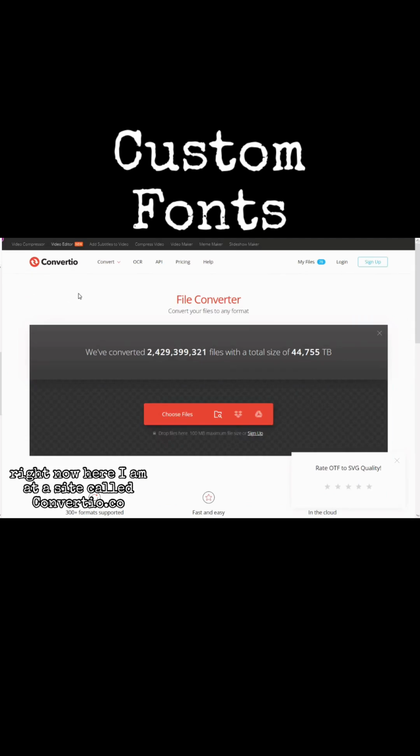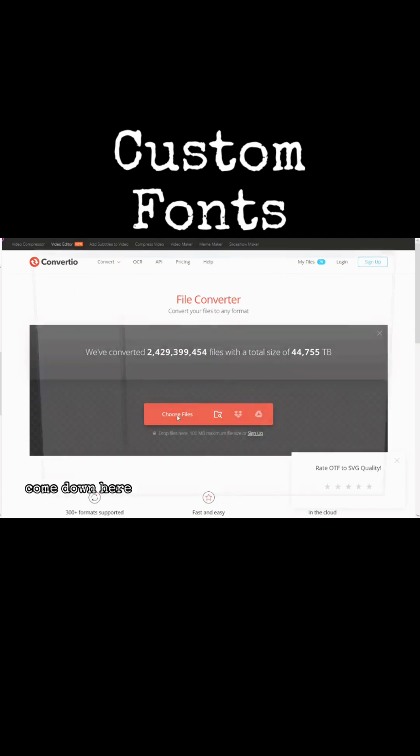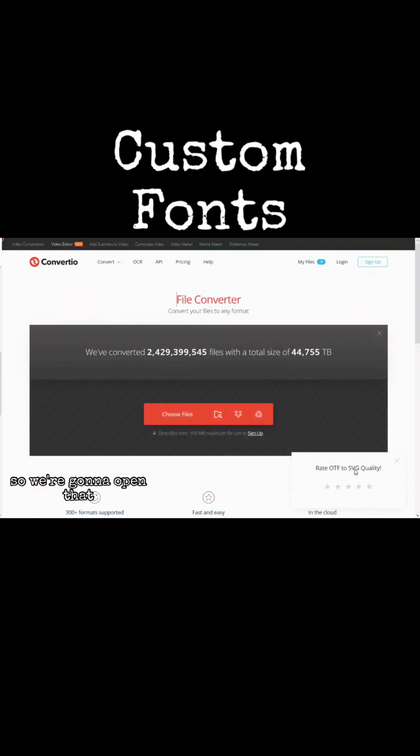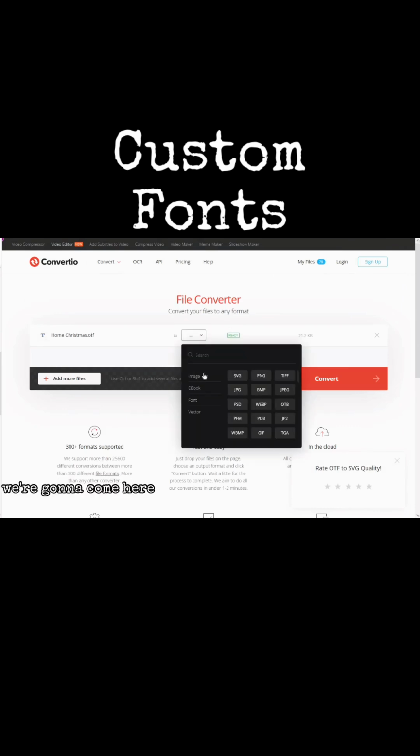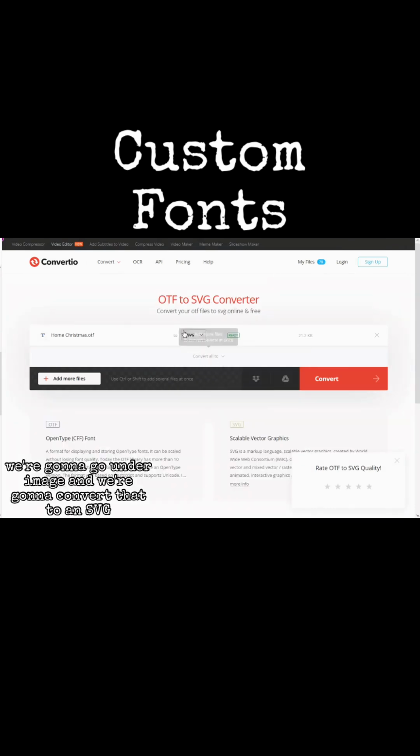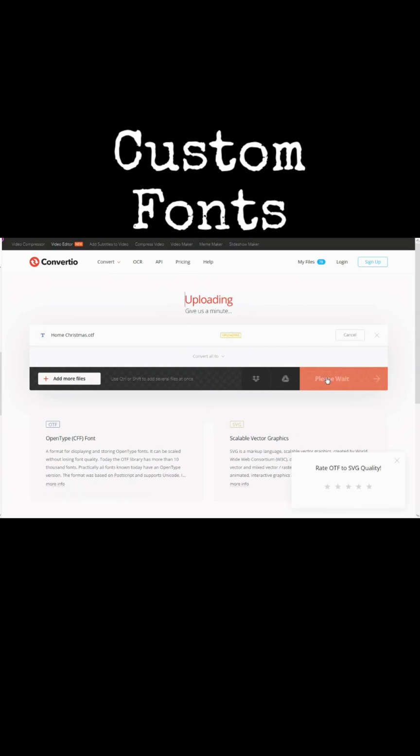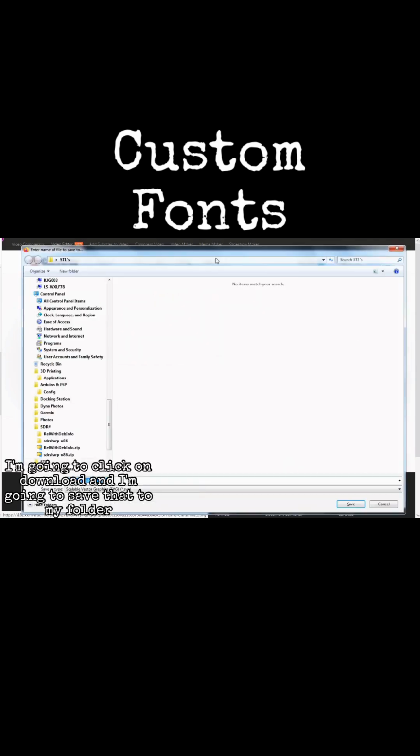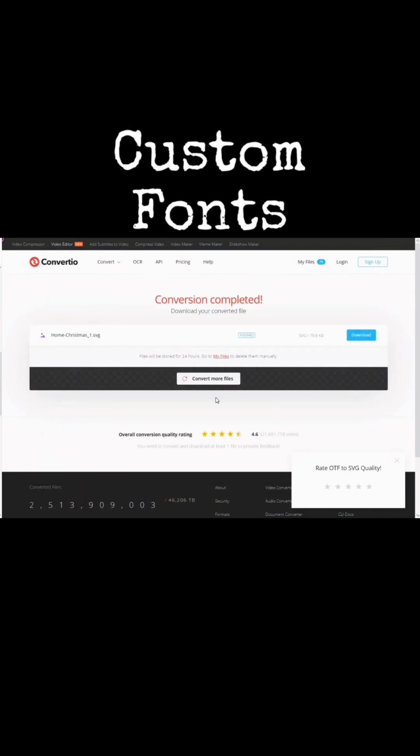All right, now here I am at a site called convertio.co. I use this quite often for doing different file conversions. We'll come down here, click Choose Files, and in this case, it's an OTF. So we're going to open that. We're going to come here, we're going to go under Image, and we're going to convert that to an SVG. We're going to click on Convert. When it's done, the screen will look like this. I'm going to click on Download, and I'm going to save that to my folder. It's called homechristmas1.svg, and I'm going to click on Save.